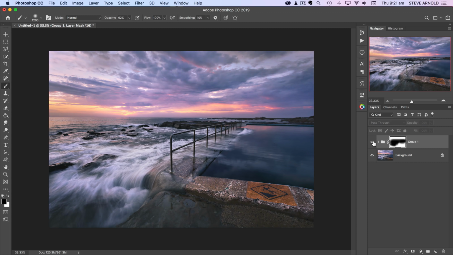So there we go. Each adjustment layer has still got its own layer mask applied, but then, as I say, the group also has a layer mask that is applied individually and separately to those 3 layer masks.